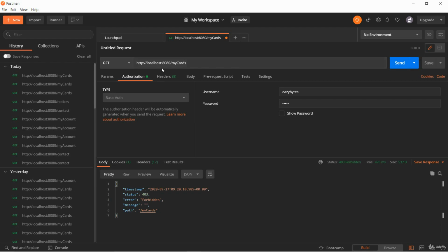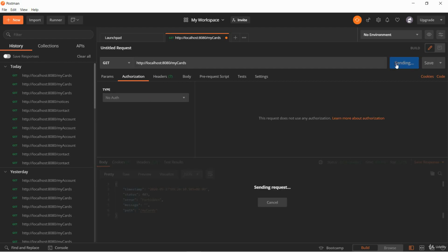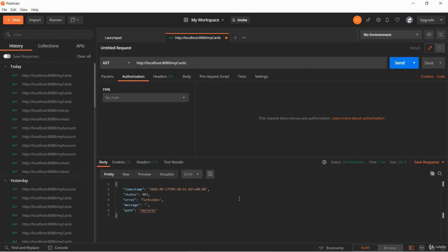Think of a scenario where we try without credentials. If I try to call again, I still get the forbidden error. That means the Spring Security framework is not validating or looking at my credentials at all. It's always giving a forbidden error saying that this path is not allowed to be called, and that's why we are getting a 403 error. So this is how we should deny all the requests.